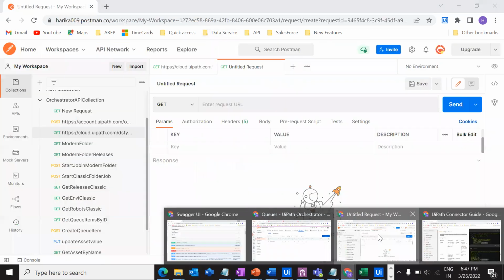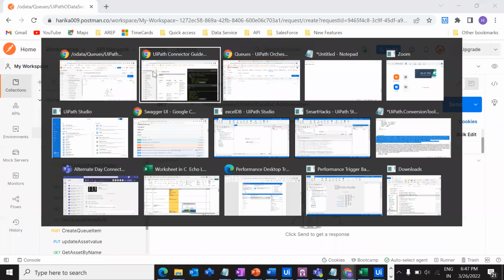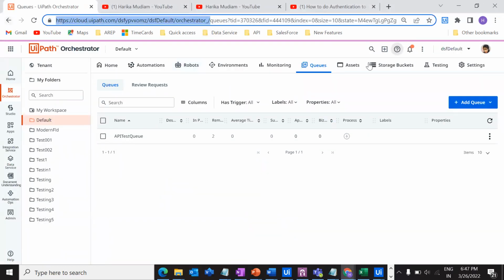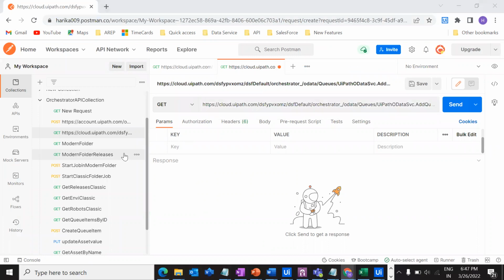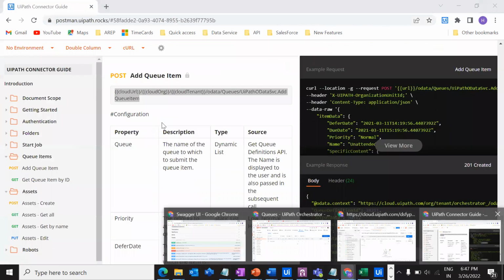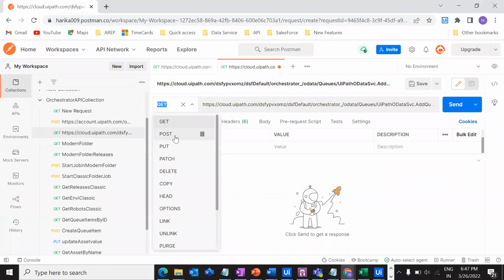So I'm going to my Postman. Here, just give the URL which will add the queue item. We all know that you should replace this whole thing with your tenant name. So just copy it till here and paste it over here. Once this is done, what is the method that we are doing? This is a post call, so it's a post request. I'm changing it from get to post.